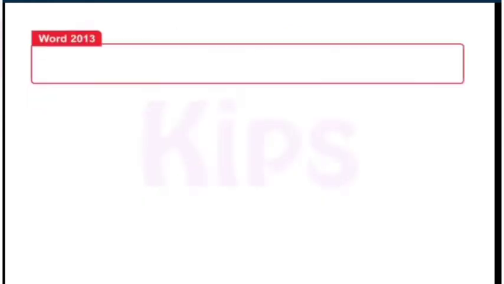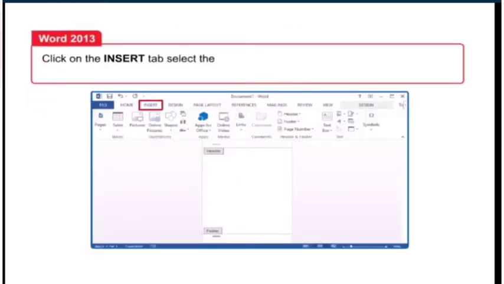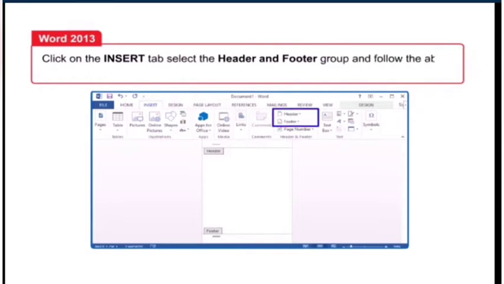In Word 2013, click on the Insert tab, select the Header and Footer group and follow the above given steps to apply header and footer in a document.